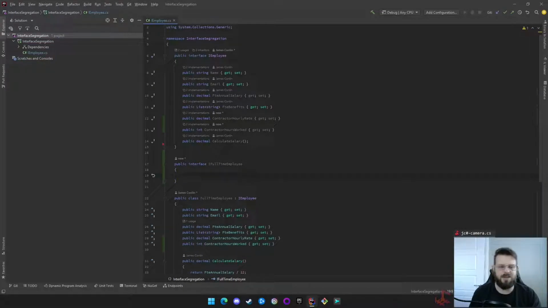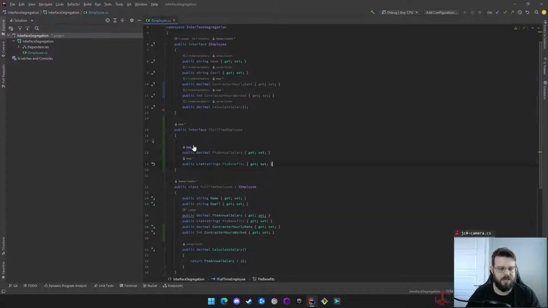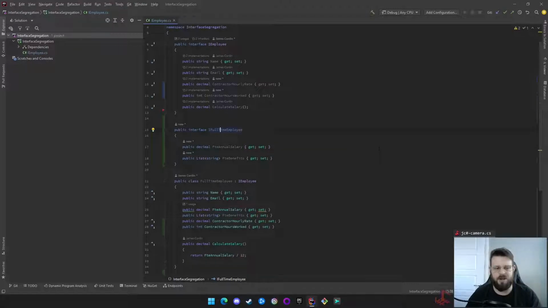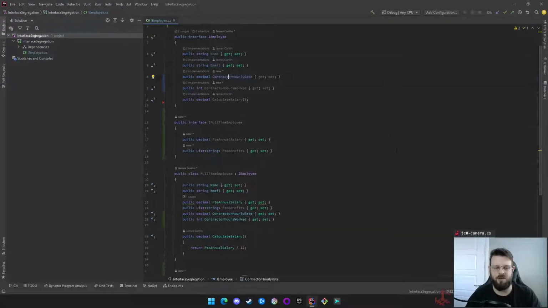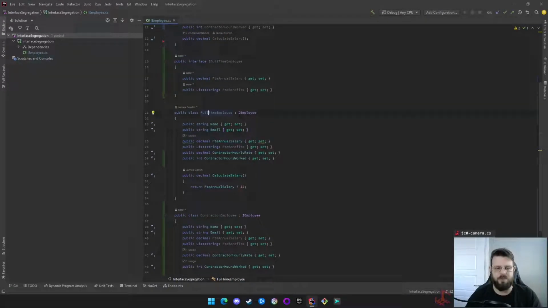And within that, we'll simply cut these properties and pop them in there. So now we've got an iFullTime employee with a salary and some benefits, and the iEmployee one still has a name and email and the contractor stuff. So what we can do with a full-time employee class now is actually say, okay, well, realistically, we just want to inherit from full-time employee.